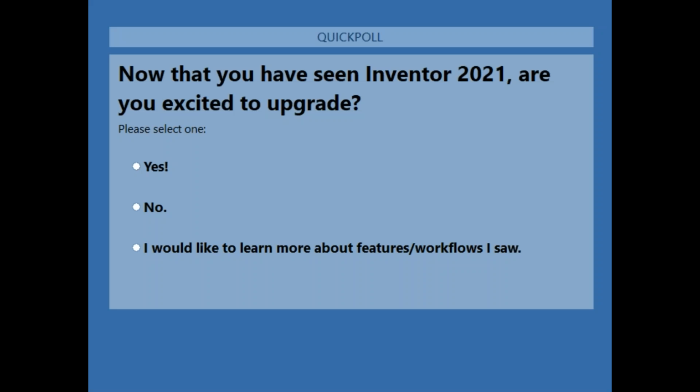Now that you've seen Inventor 2021, are you excited to upgrade? Are there features in there that you think you can use, that you like? Or maybe there are features or workflows that I showed you that you'd like to learn a little bit more about. You can go ahead and click that option as well. Nobody's picking no. That's great to hear. Great to see.